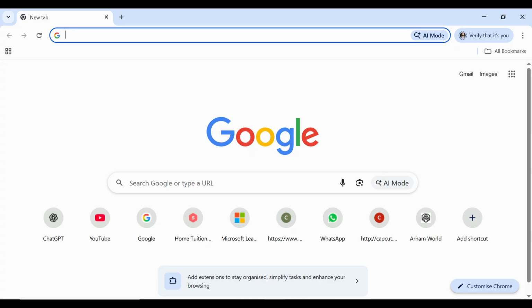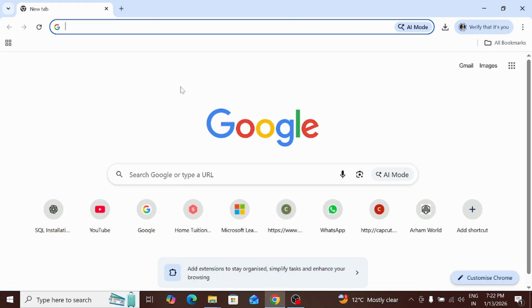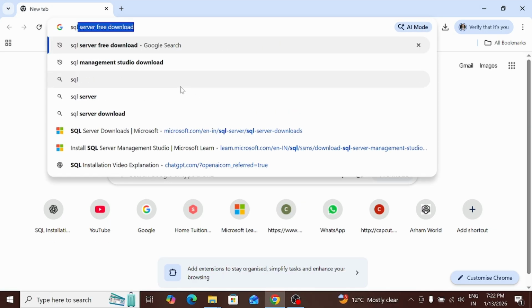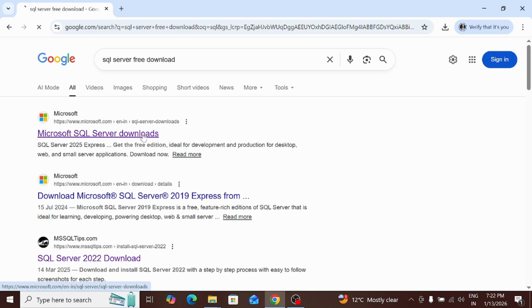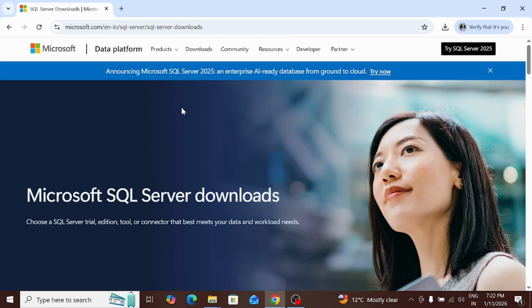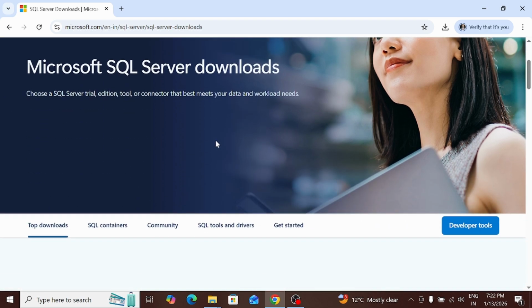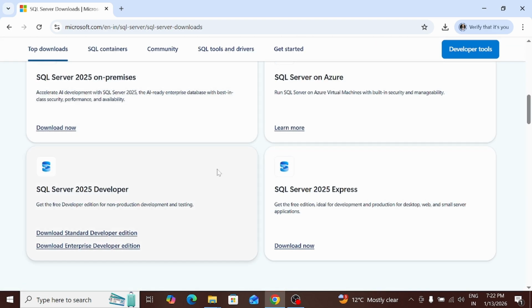Okay, so friends, let's move to the first part, which is our SQL Server. To download SQL Server, we need to go to Google and simply type SQL Server free download. Click on the first link. This is the official site of Microsoft. We can see here SQL Server 2025 Express, and you can also see a download now button. So click on the download now button.